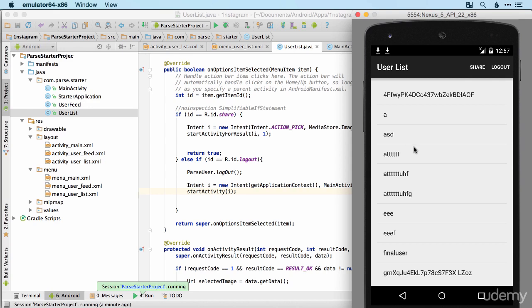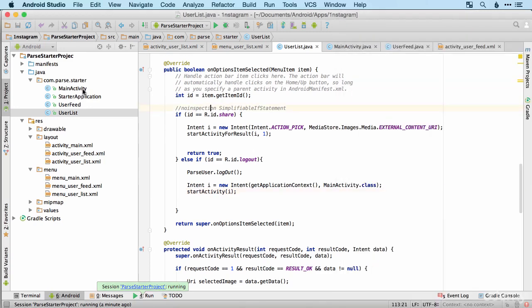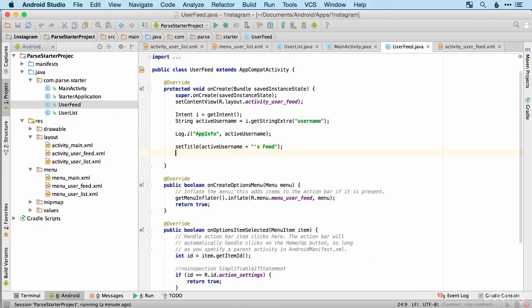So if we tap on them, it jumps over to their feed, but of course we don't actually have anything to look at there. So this is the final major challenge here. So let's go over to our UserFeed.java file and write the code for that.